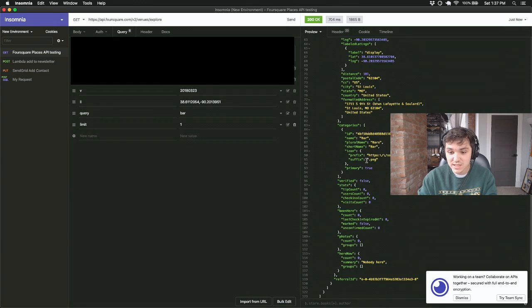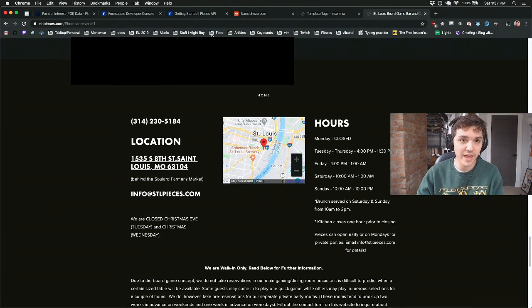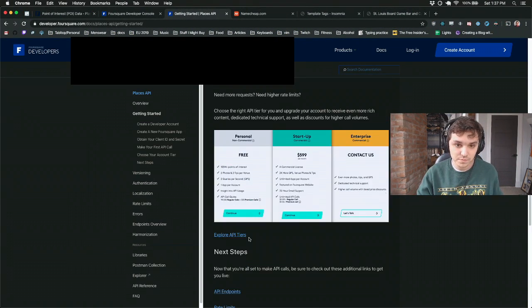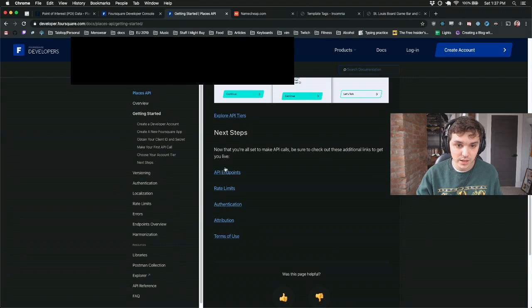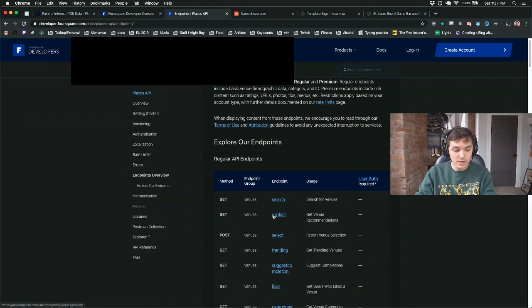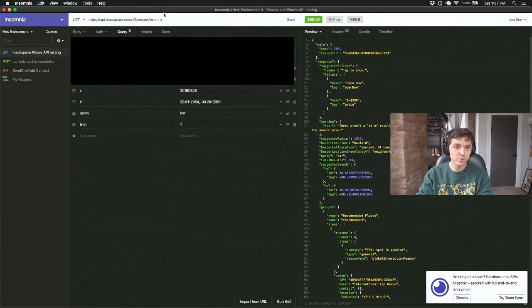International Tap House. That is really close to where that is. How do I expand the search area? So let's just go to the actual API docs. Let's go ahead and look here. API endpoints. Let's check it out. So we're doing venues explore, which is get venue recommendations. We probably want to search. Let's go ahead and try that first. So we just do search.